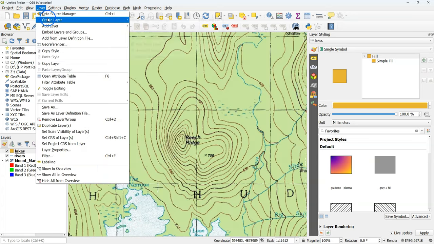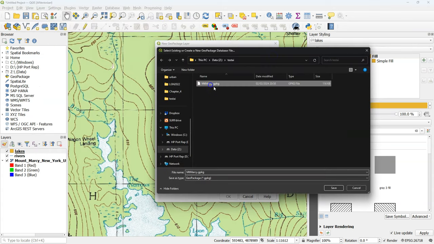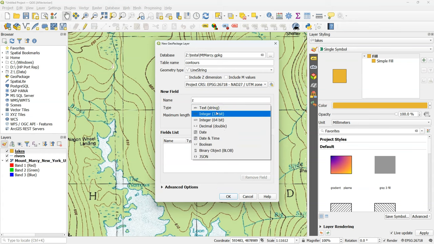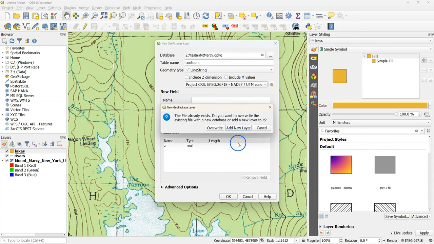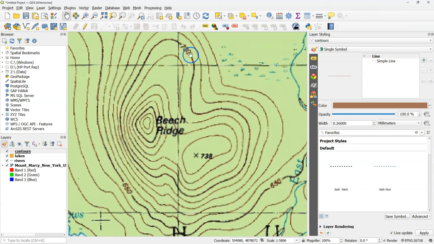Now let's try some contour lines. I create a new GeoPackage layer in the same database. I call it contours. The line string could also be polygons. Use the same projection and an attribute set, which is a decimal number. Add it to the field list and add it as a new layer. Let's start with the 700 meter line. Toggle on editing mode, click the icon of the plugin and give a few points.